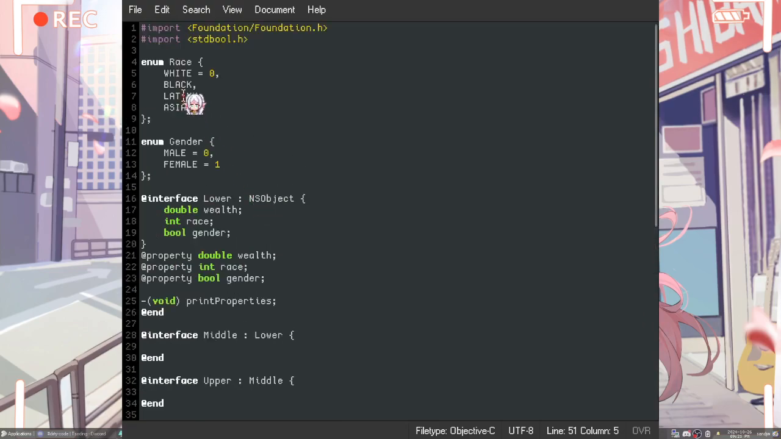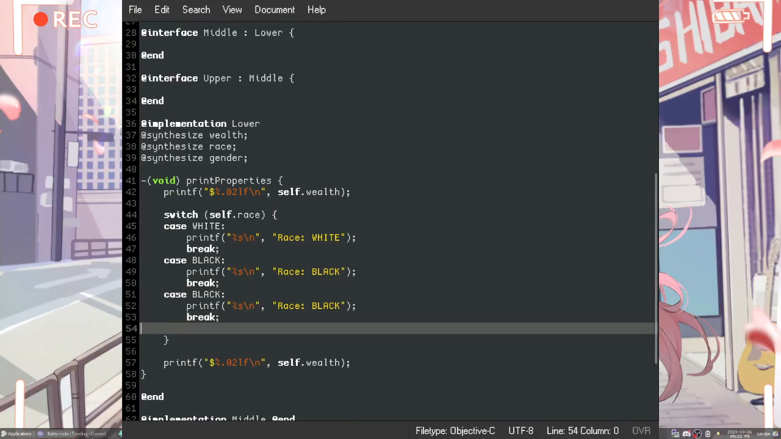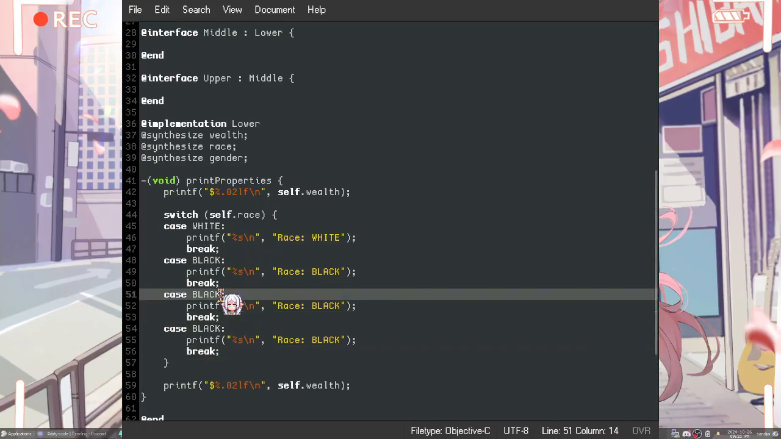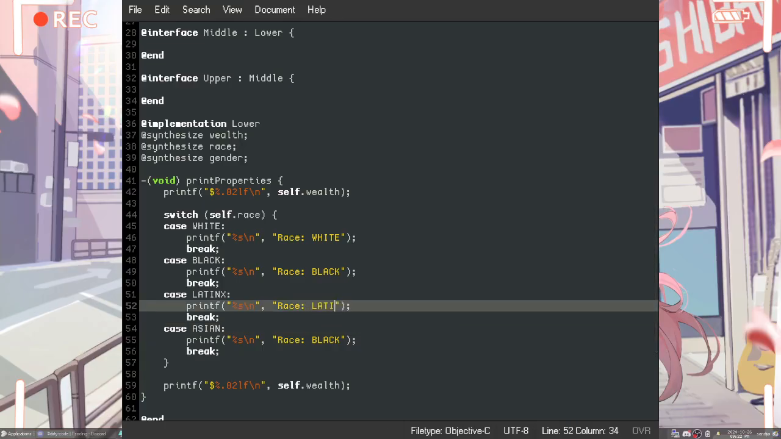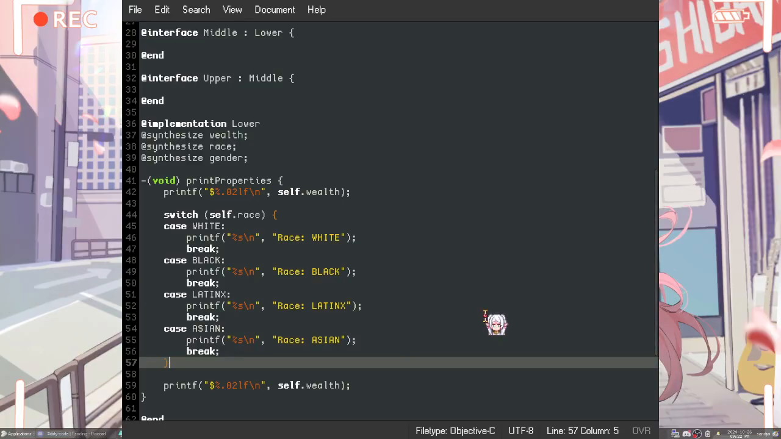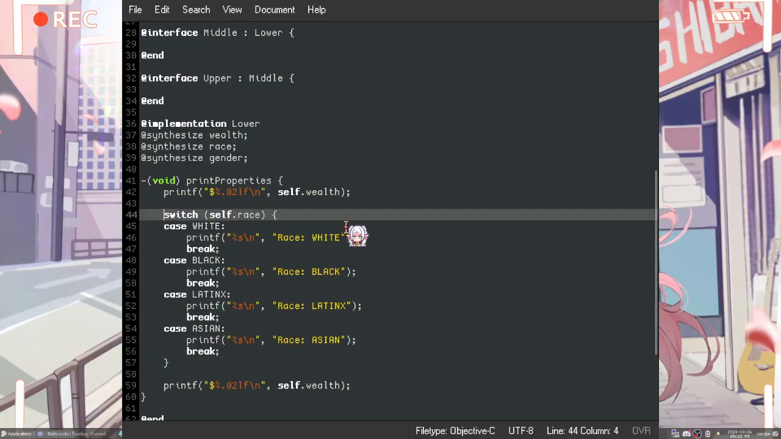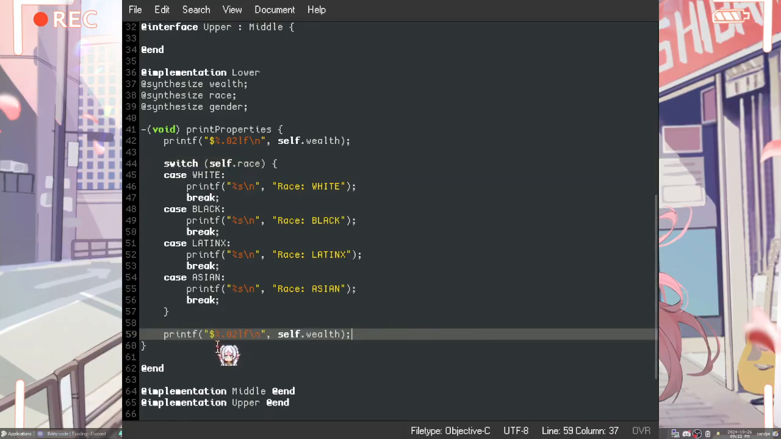And then, let's see, what else do we got? Oh, yeah. That's right. Okay, so we'll just copy and paste these. Perfect. Okay, cool. So now it can print out what race it is. That's perfect. And now the same thing goes for the gender. So we can do a ternary operator for that. That'd be a good idea.